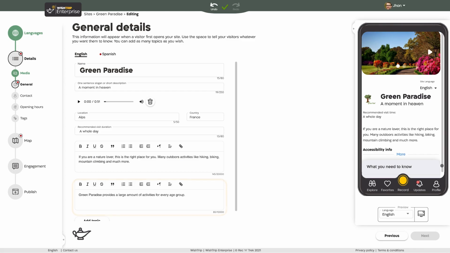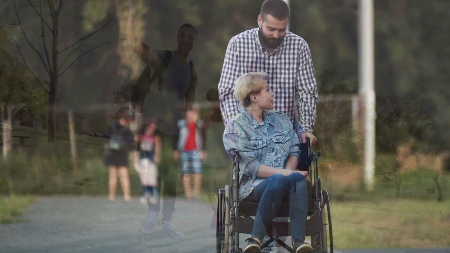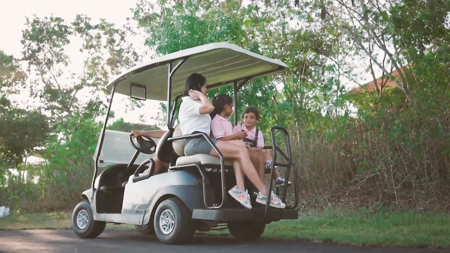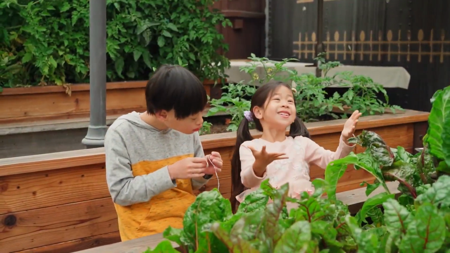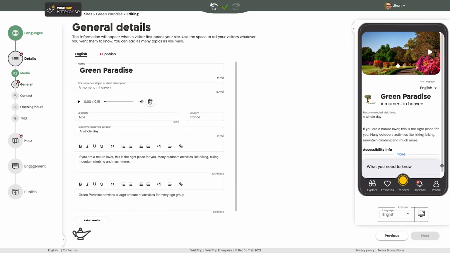Give careful consideration to the accessibility description. This is an opportunity to let all kinds of visitors know what to expect. How much walking is involved? How accessible is your site to people with physical limitations, sight impairment, etc.? If you offer accessibility services such as golf buggies or programs for special needs children, this is a place to let visitors know the details.